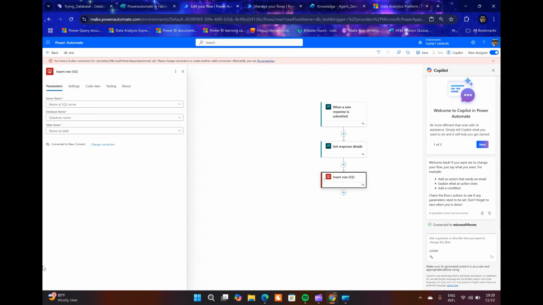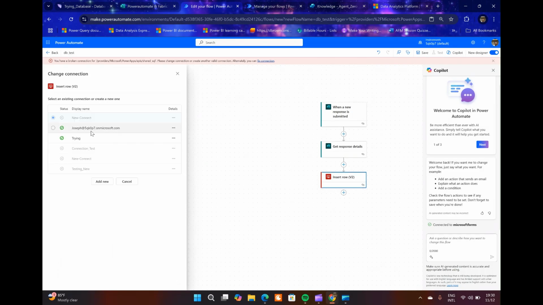Now, under this insert row, for you people who would just probably be starting to do this, if you can see, I have a broken connection. I have to fix this connection. What I can do is change the connection. I already have a working connection, but I want to show us how we can get this connection from scratch.